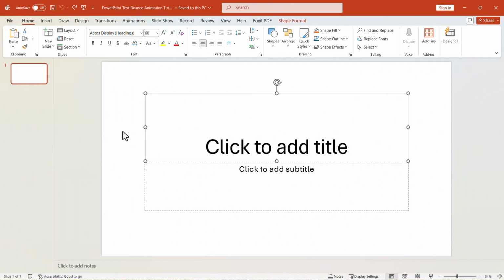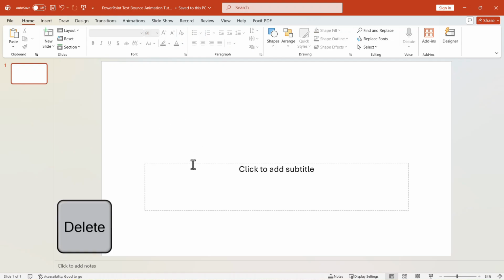Want to make your text bounce letter by letter in PowerPoint? Let's create this fun animation. First, remove this default text box.